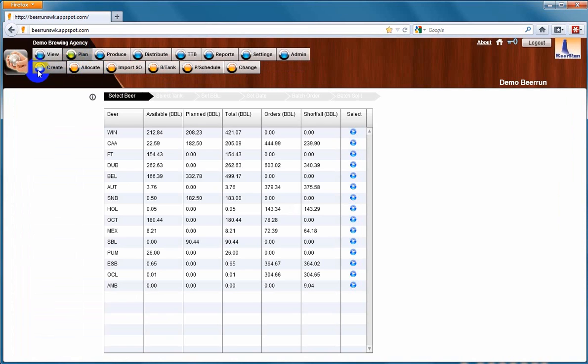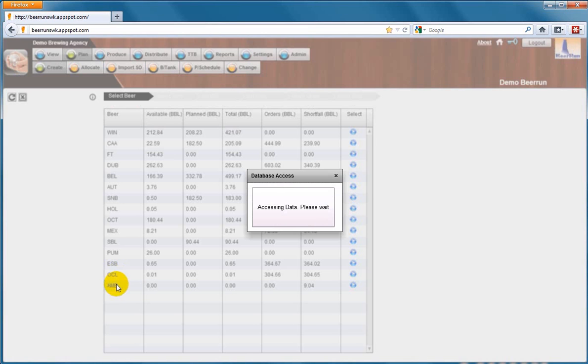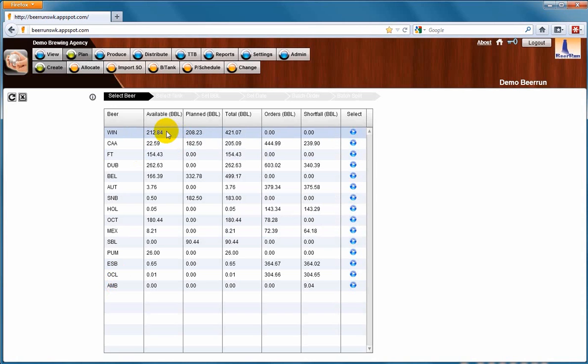When it comes time to plan a batch, this page lists your entire universe of beers. You can see how many barrels are produced in production that have not been allocated to any sales orders, how many are planned but not allocated, and incoming orders, so you know how much the shortfall is. You can pick any beer to manufacture and start the process.